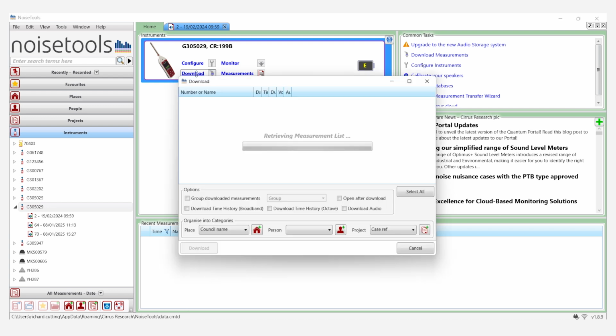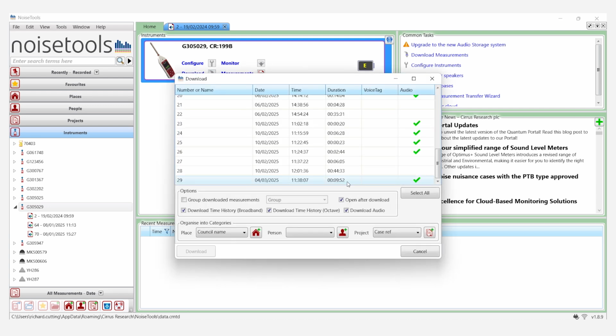The first thing that you will be doing every day is downloading your data. So how do we do that? Well, as with the instrument, start to start, stop to stop, we like to keep it straightforward. So there's a download button. Please press that. Now I have 29 measurements on here.